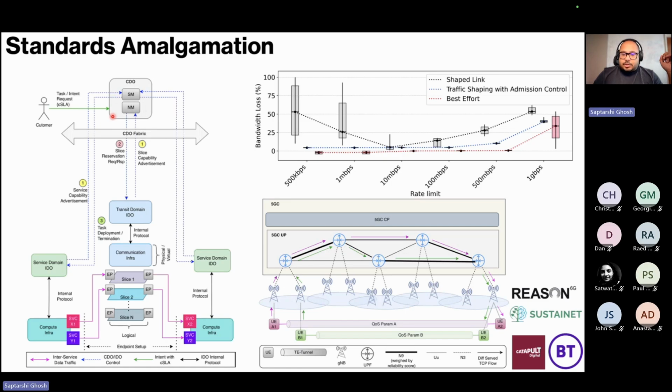All right, so moving on from here. This was a joint work with BT, and it was funded by the Reason and the SustainNet projects. For more information, you might follow their public documentation and deliverables.